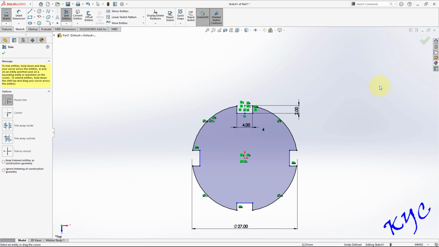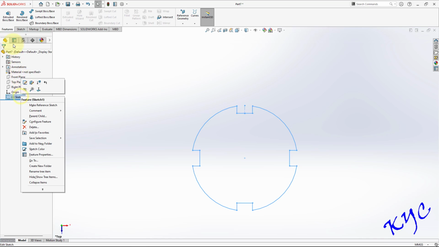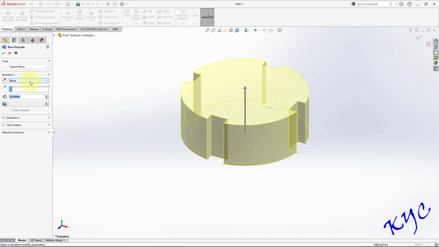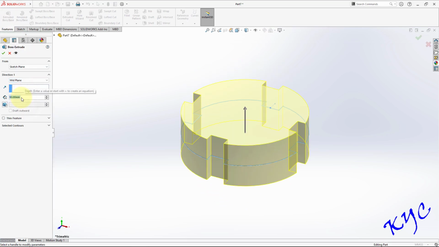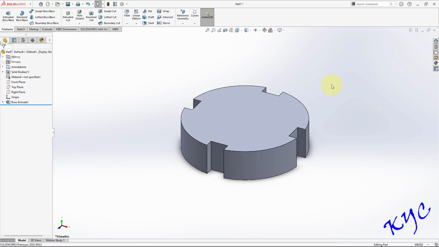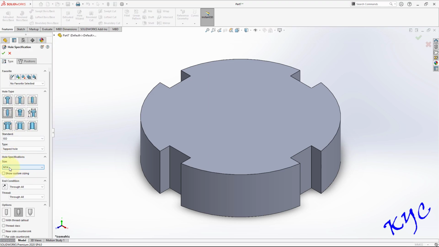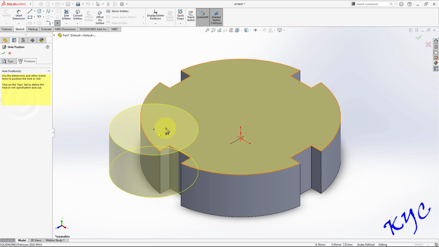After trimming it, exit sketch. Now let me go to extrude, select mid plane, and I'll select the thickness as 7 mm. Thickness is 7 mm. Click OK. Go to hole wizard. Make the hole specification size M14. Select M14. Go to position, 3D sketch.